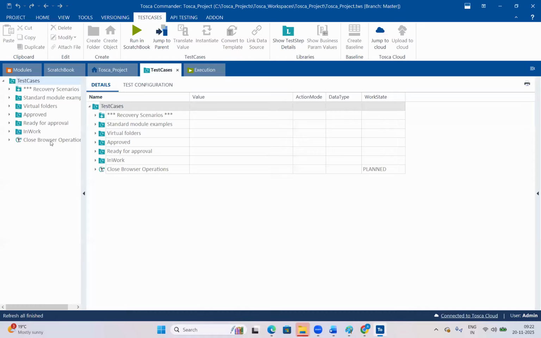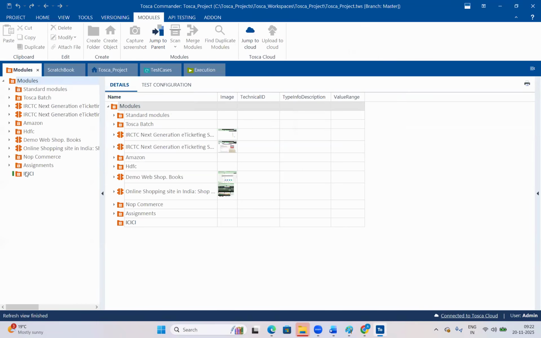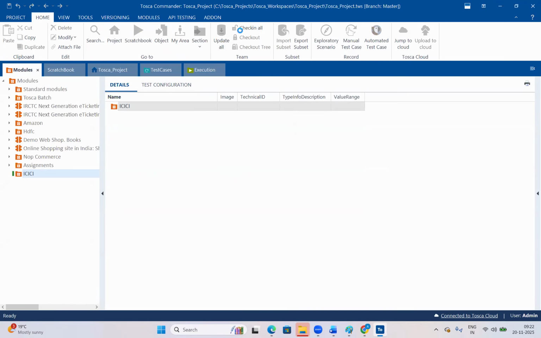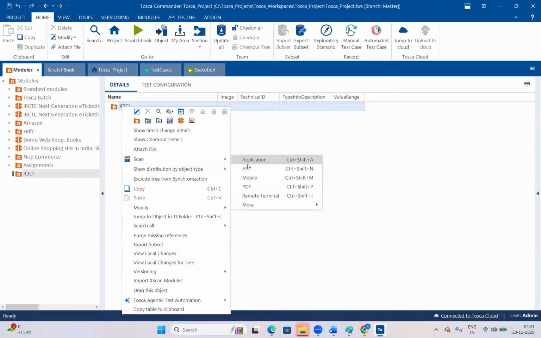So here, go to your test case. I already created this one. Just do one thing, perform check-in. This check-in, check-out is a kind of getting edit permissions and update activities in the repository team.